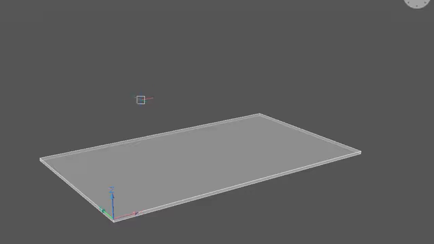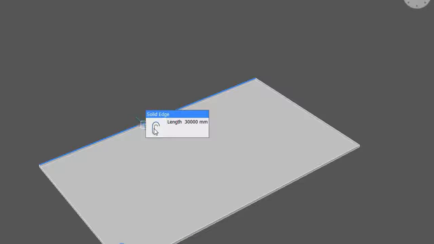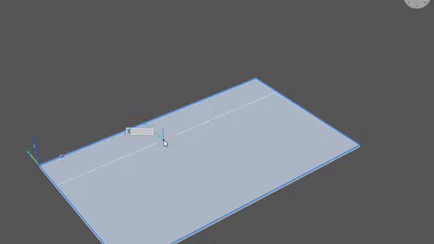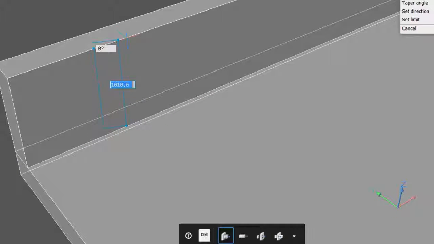We'll make sure the edge selection mode is on. Highlighting the edge, we'll select Offset from the quad and define a distance. Now, zooming in, we can highlight the boundary that has been created. Selecting Extrude from the quad, we can create the first wall.